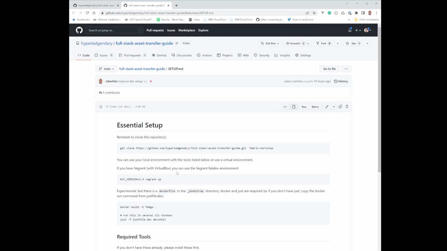There is an experimental Docker dev container, if you want to use that. There's a Vagrant environment you can use as well, if you have Vagrant and VirtualBox. Possibly you can use Hyper-V, but it's a bit temperamental. And you can always set up everything locally, which is hopefully what we're going to do here.